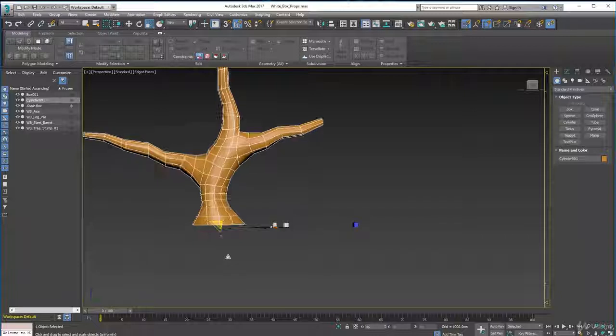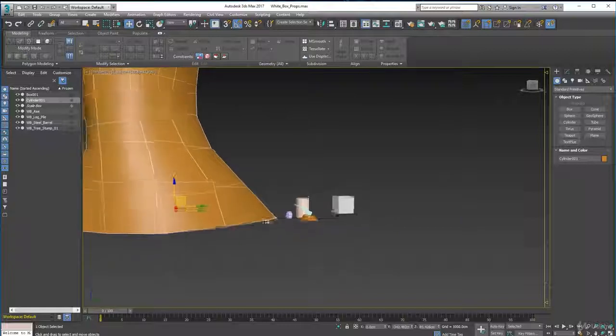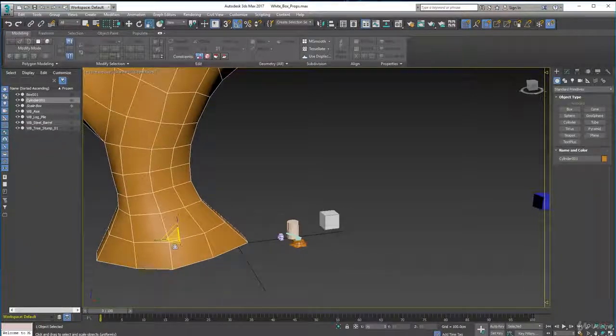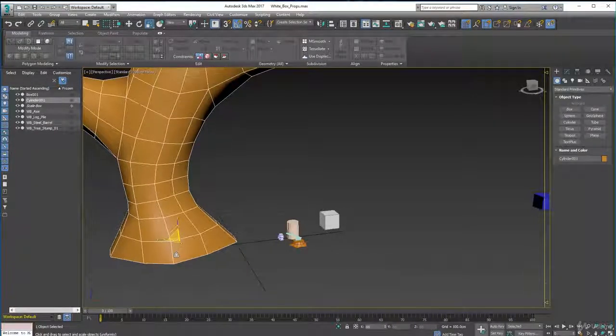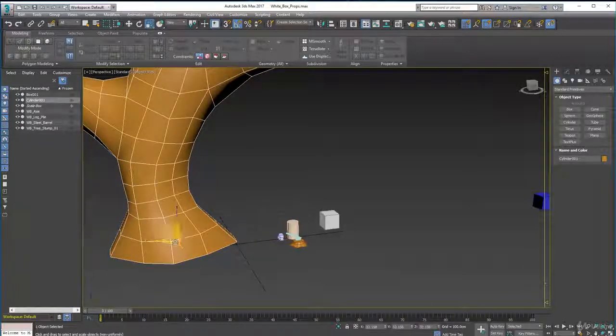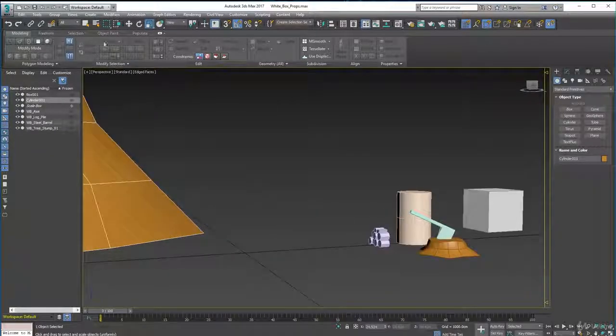I'll scale it down so it's a bit more realistic, because it was absolutely enormous. Yeah, a little bit more perhaps. If you look at our barrel and our tree stump, that tree stump's tiny. I'll make that a little bit bigger, make that smaller. You know, bring them into line.